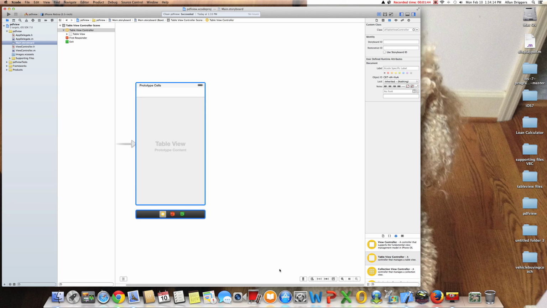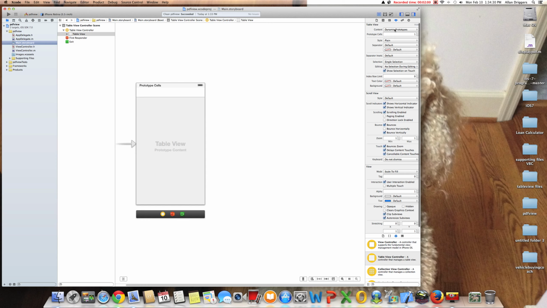Okay. And the first thing I want to do is go into my document inspector while that's selected there. And I want to make this button here. It says table view content, dynamic prototypes. That's good if you want to be able to dynamically populate your table view cells with data or content. We're not going to do that. We're going to use this as more like a menu. So I want to switch that to static cells. Okay.